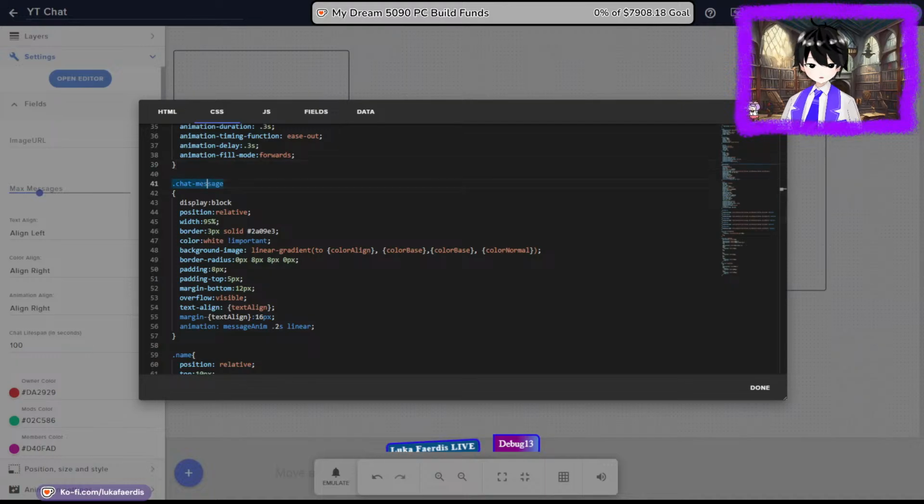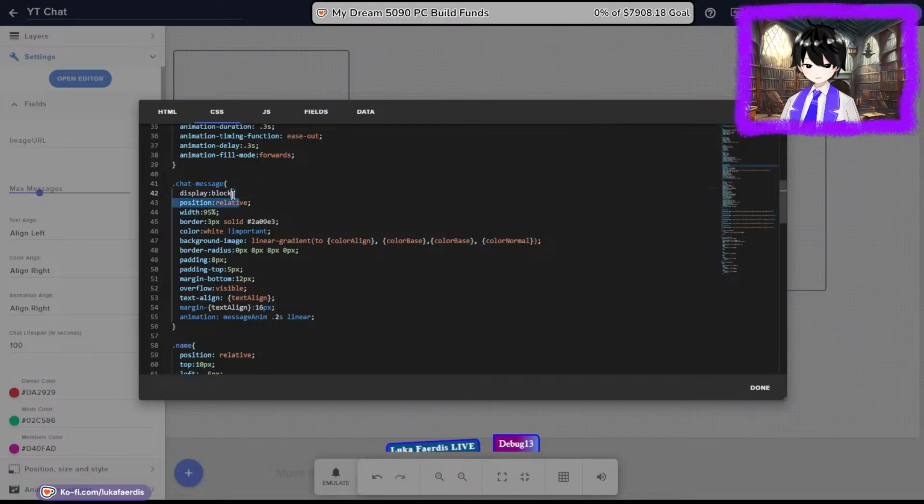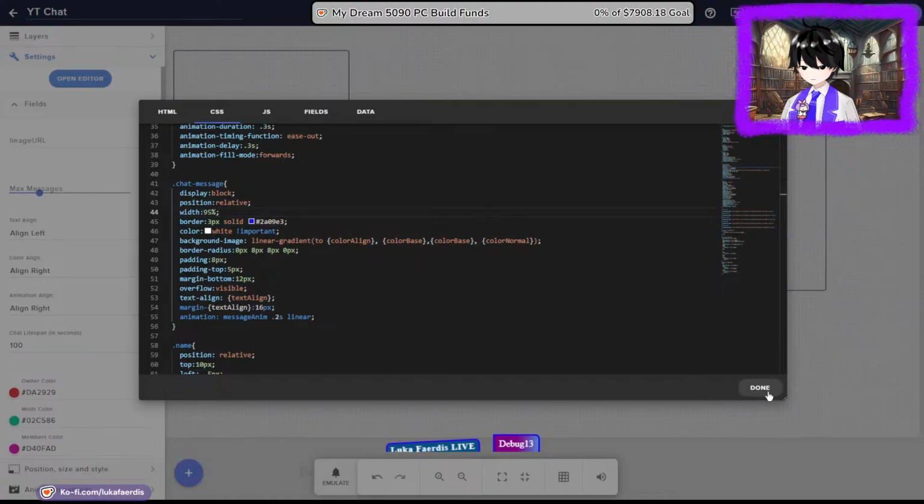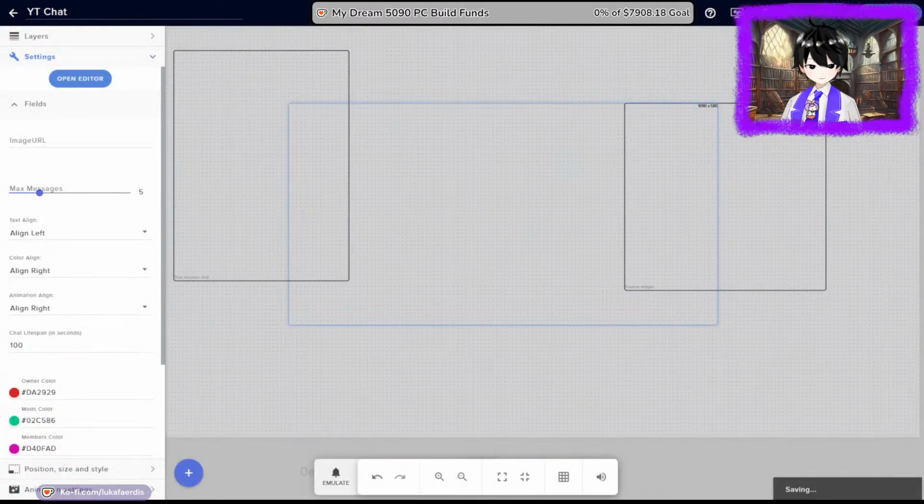Dot chat message. It's a message of chat. Display. Like that. Why is that white? Oh. It's a block display. Relative. Solid. Wait, that could be fixing it. If that fixes it, oh my god, I'm gonna celebrate actually.